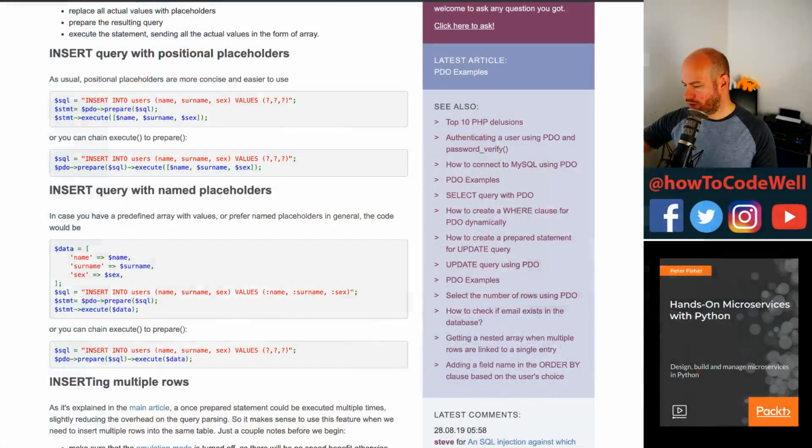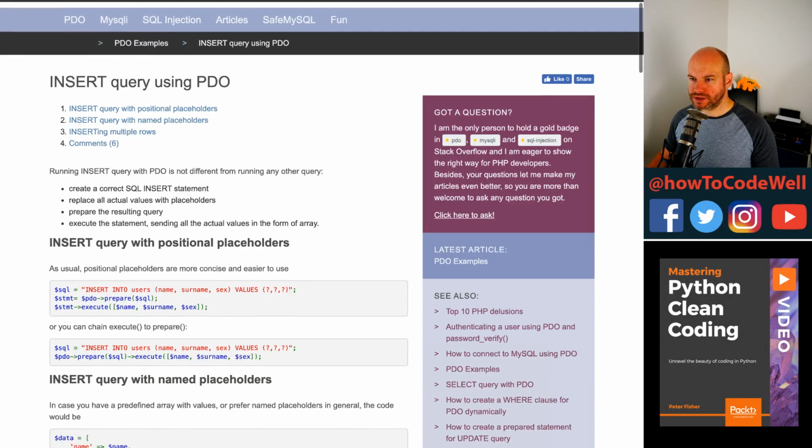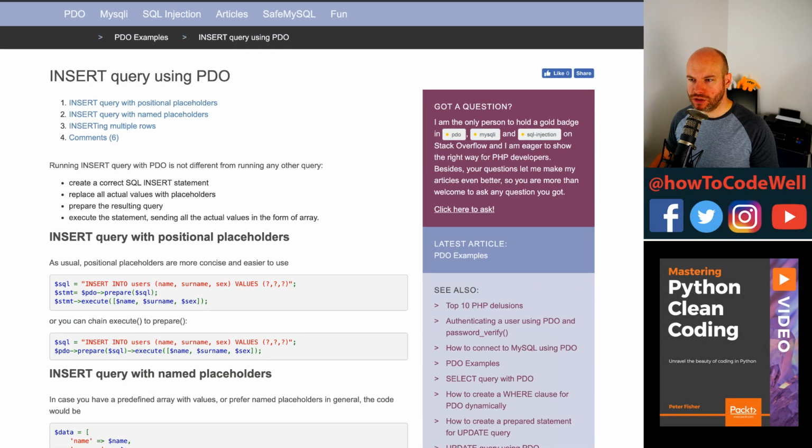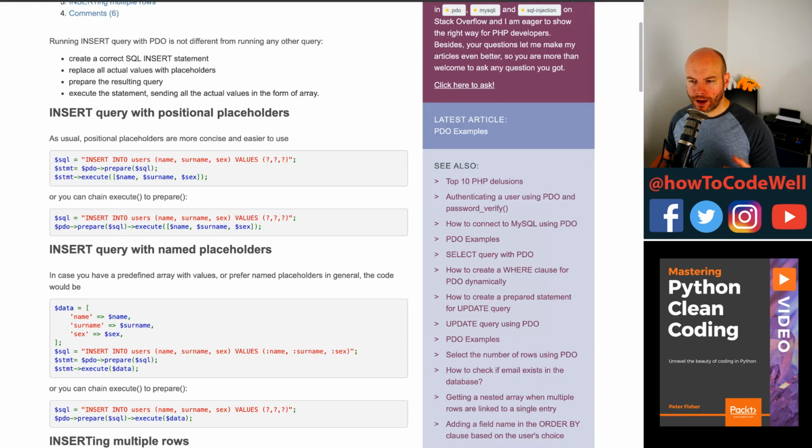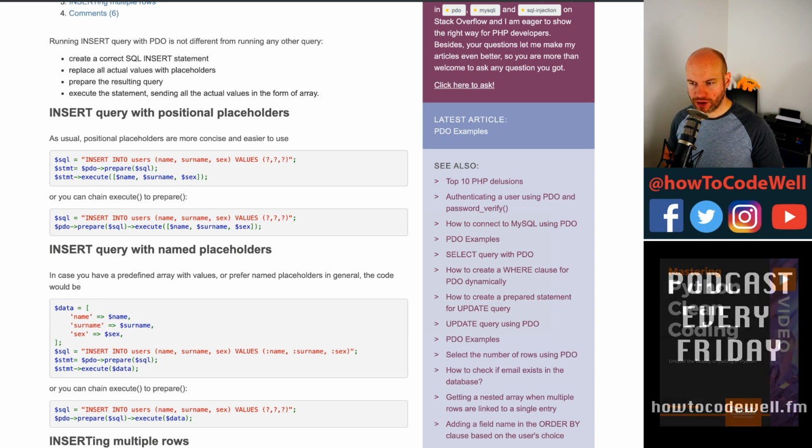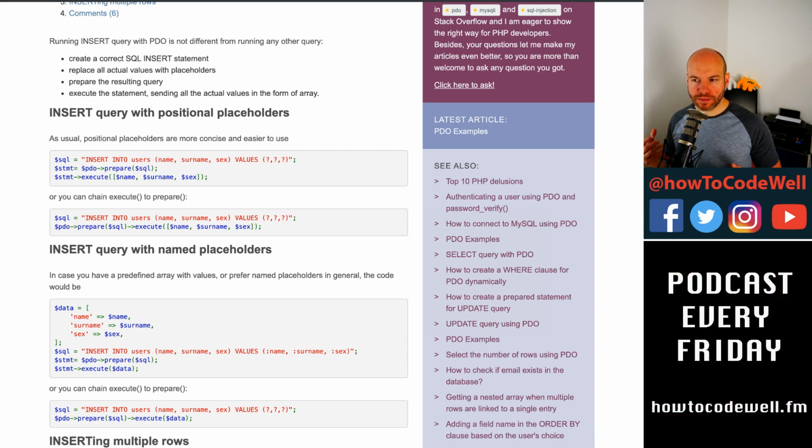Let's just get straight to the browser. I just want to show you something. This is an article from phpdelusions.net. It's a very good introduction to the different types of parameterized queries that we can run. They're called positional placeholders and named placeholders. This is what I mean by question marks versus colons.